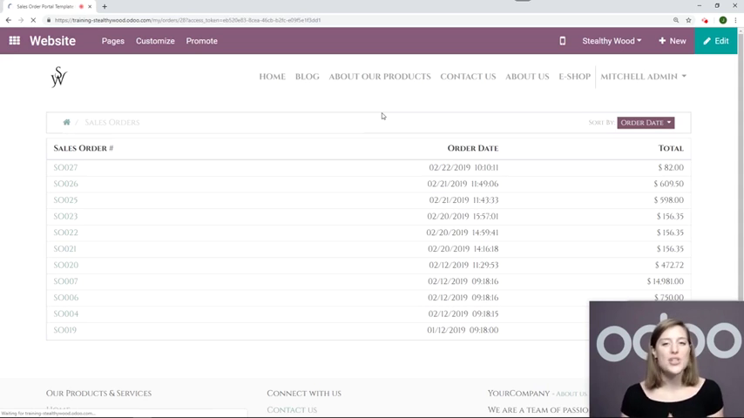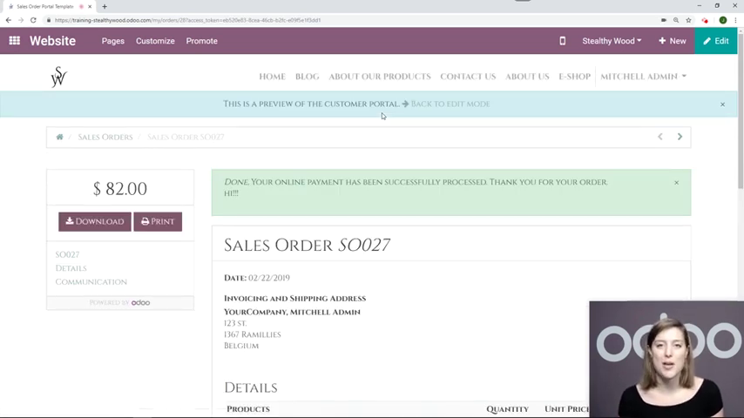So as you can see, it's really easy to install and activate payment acquirers and complete the whole flow by purchasing a product and using that payment acquirer.